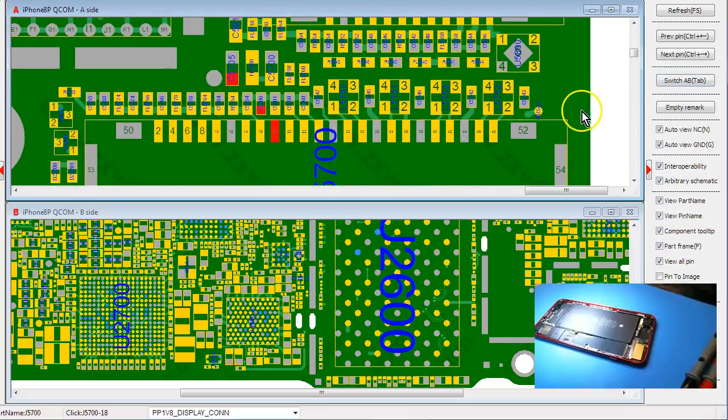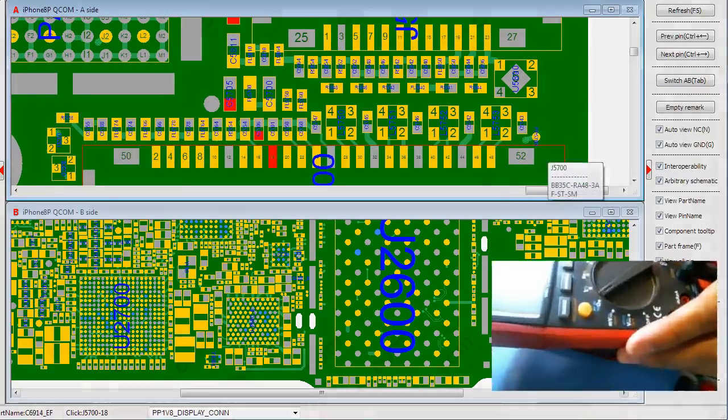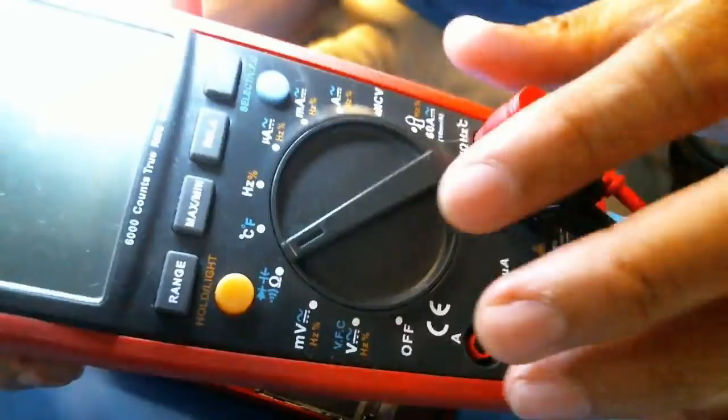So when I say probe, I put my multimeter into diode mode here. And this is going to suck if I have to do this every time I create a new video, right?